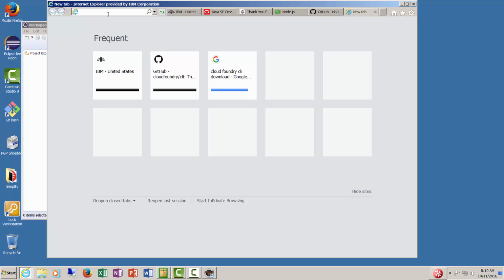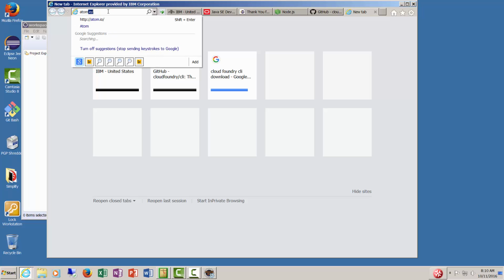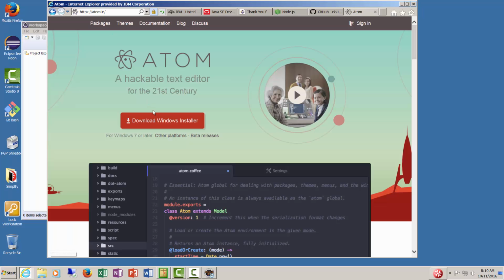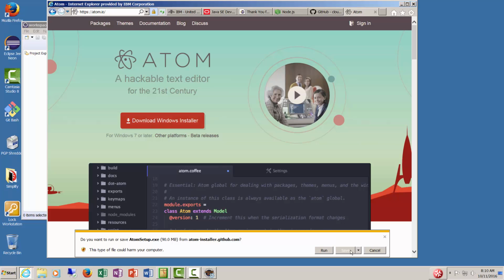Now, while we're waiting for the Eclipse Node.js tools to install, we're going to install a couple of other optional recommended items. The first one is a text editor. You could use Notepad or another text editor to add the code in these examples, but we recommend you use Atom. It's a free open source text editor. I'm going to go ahead and pick the Windows version here, and I'll save it to the workstation.